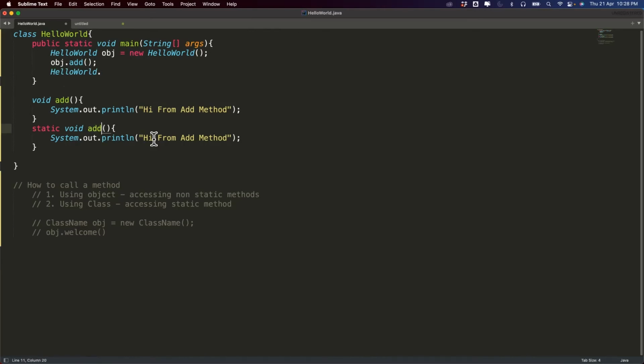Hello world. I can modify the add one method. Hello world dot add one. See, that's it. Okay, so if it's non-static, you can use an object to call them. If it is static, you can use the class to call them.